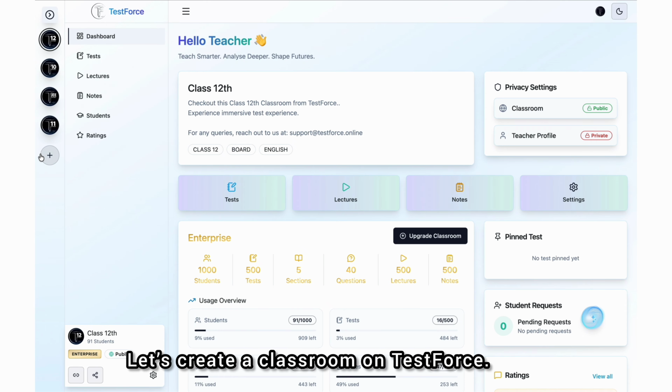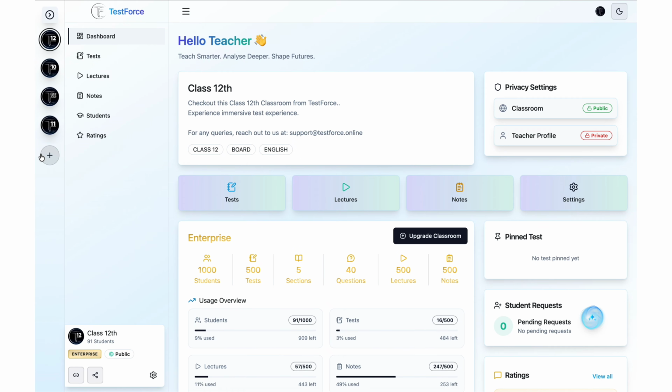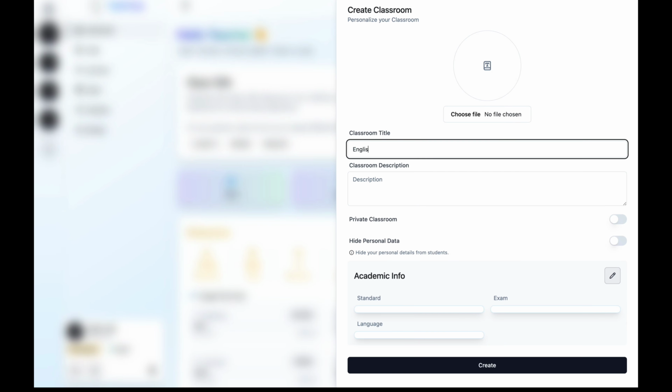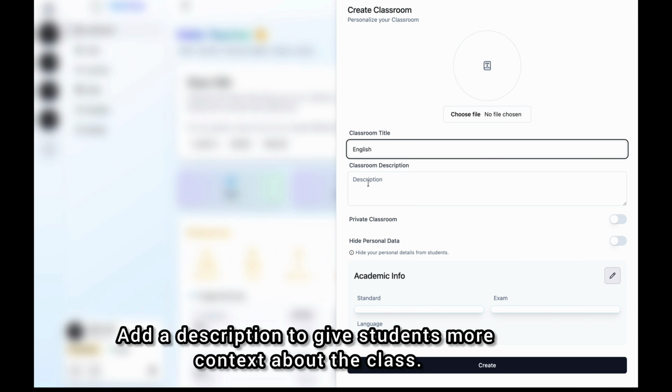Hello everyone. Let's create a classroom on TestForce. Start by entering a title, for example, English. Add a description to give students more context about the class.